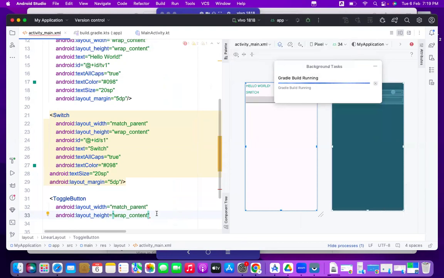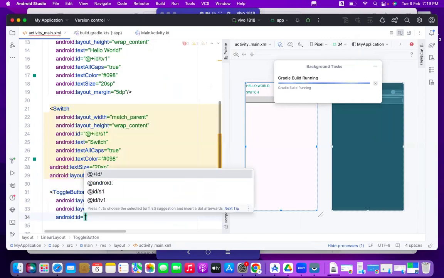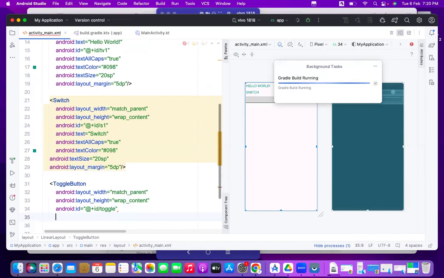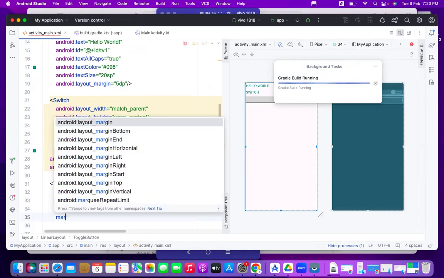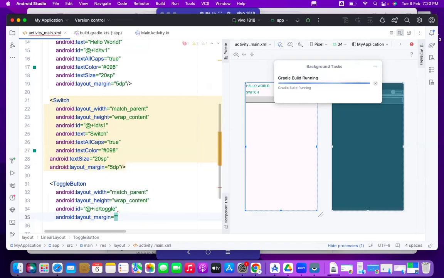So here I'll add one ID for this. That is @+id, and I'll give it toggle. For this, we can give only margin because the text cannot be displayed in this component. If you want, you can add it separately. So I'll just give these properties for this.